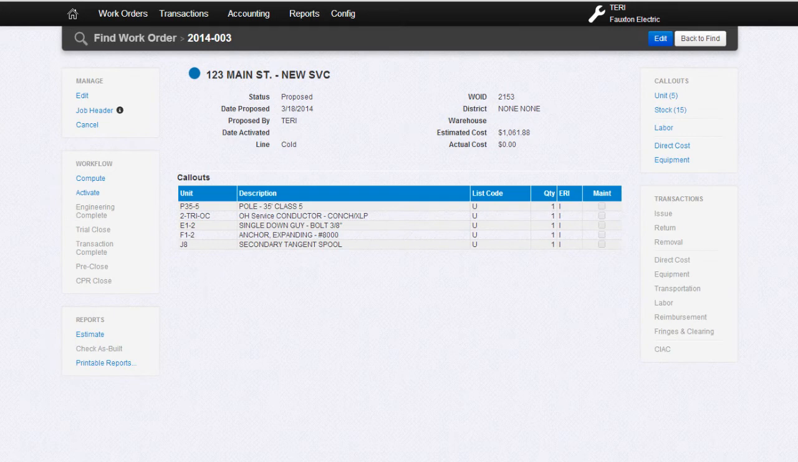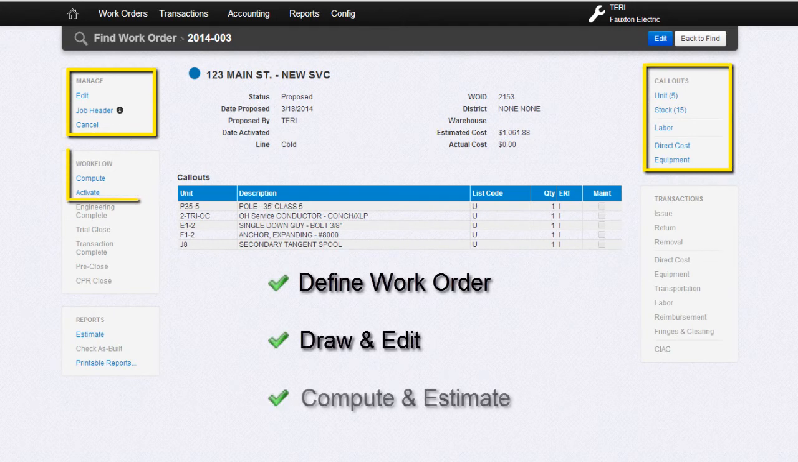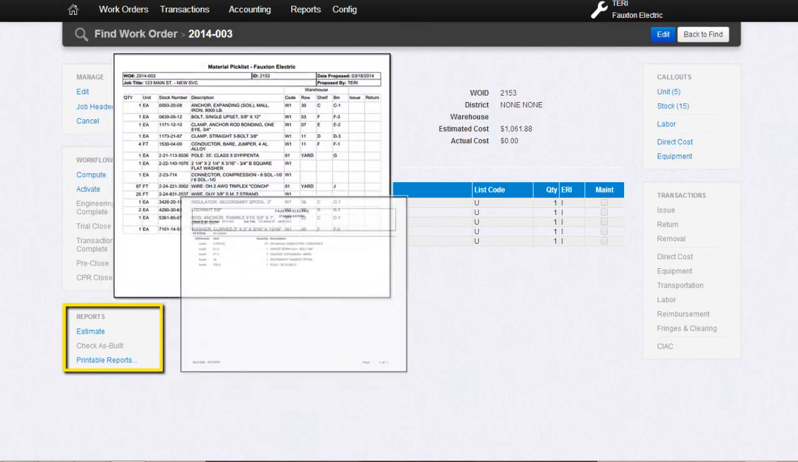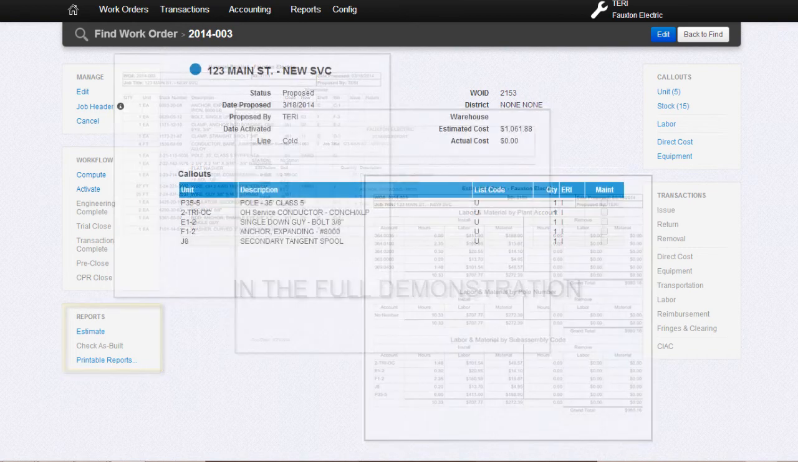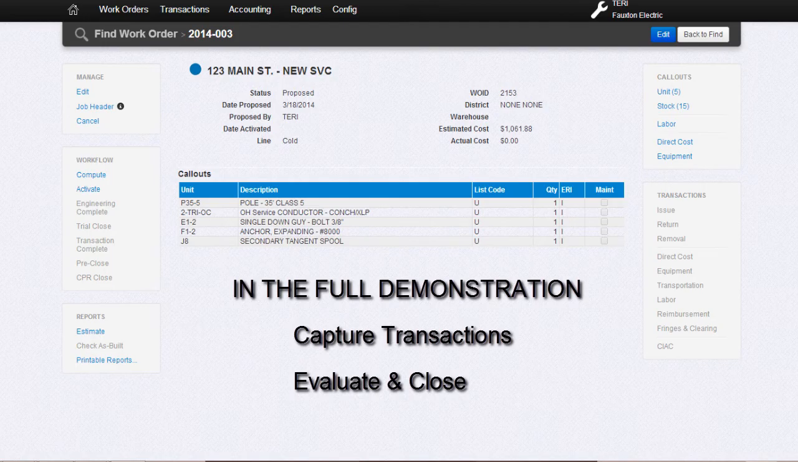And that's it. We've defined the work order, drawn and edited, computed and estimated. So easy. Plantworks also comes complete with a set of very useful reports. During your private demonstration, the next 2 stages of the work order lifecycle will be explored in depth. We've completed the estimating steps. The actuals happen in the next stages.